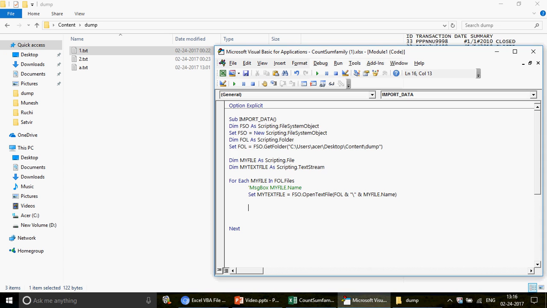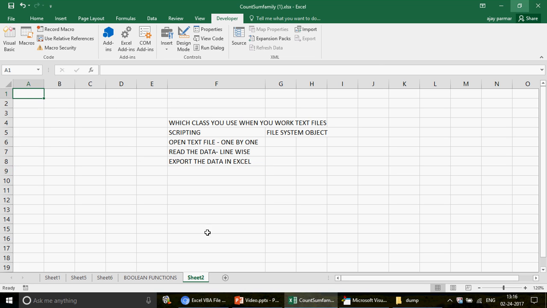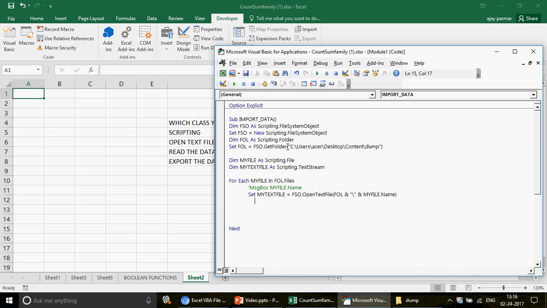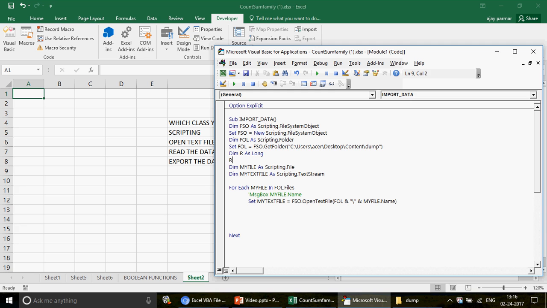Once the file is open, what is the next thing, guys, you want to do? Well, the next thing I want to do is simply read the content one by one, right? I don't want to export it. So we can start from here. I'm going to give the row number as Dim r As Long. I'm going to start the row from 1. So here you can write Cells(r, 1).Value equals to my text file, and then ReadLine. Whatever the line is, it will start with the first line, right?